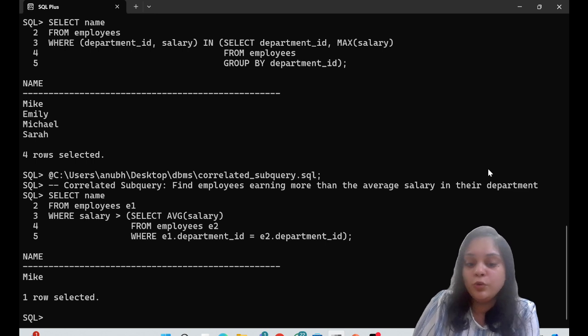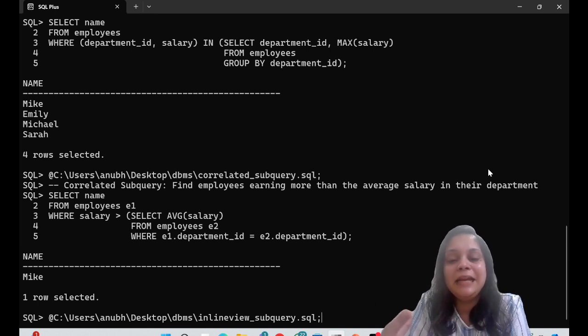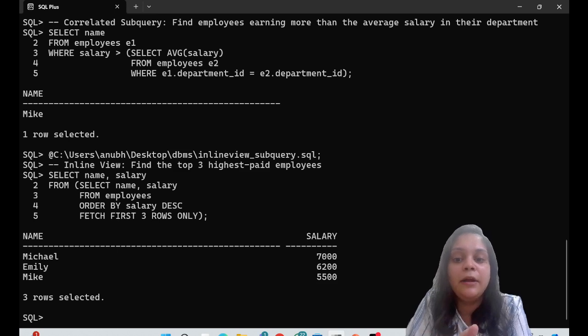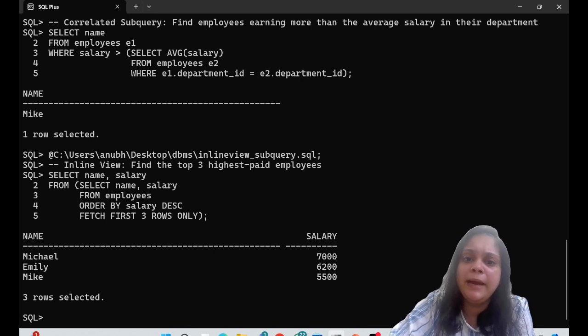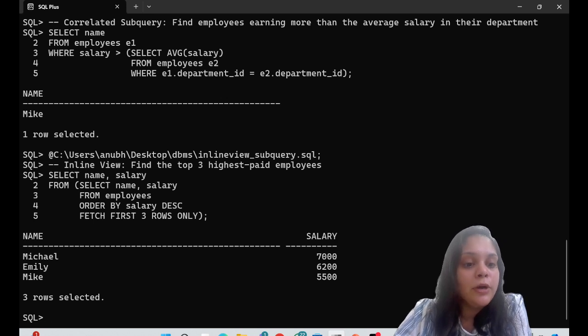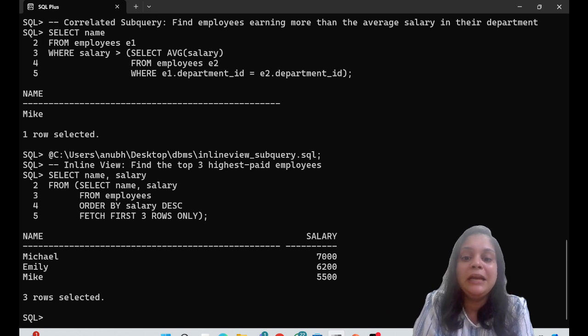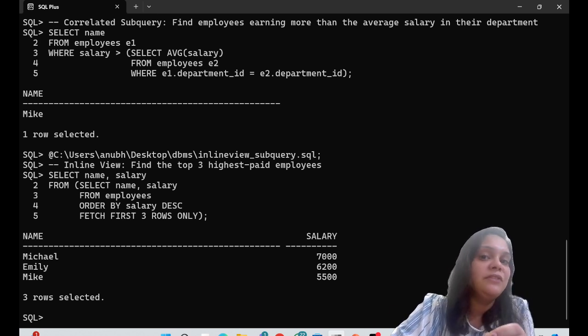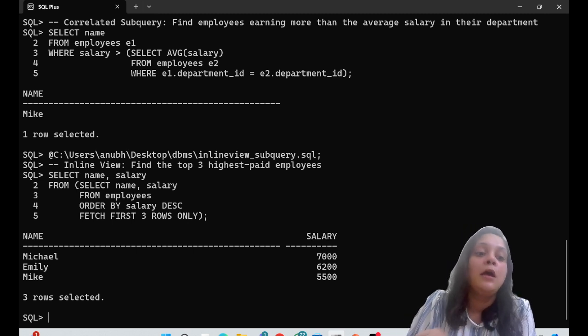So now let's move on to your inline view subqueries. What is an inline view, guys? That is acting as your temporary tables, what your views are. Suppose we are trying to find the top 3 highest paid employees in your organization. Here we are writing the query in the from clause. Till now we have seen that the queries we were writing in the where clause, but now we will be writing the queries in the from clause.